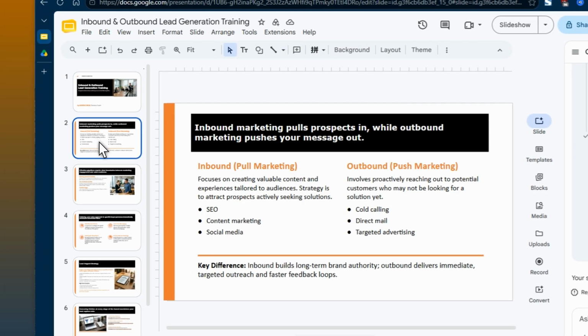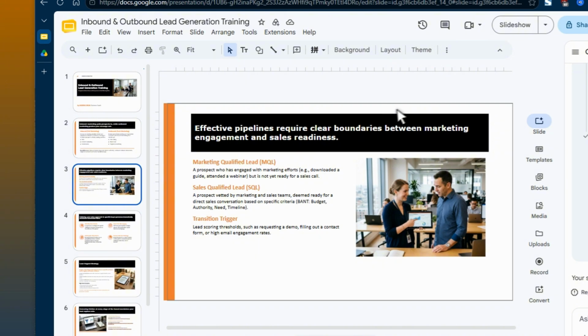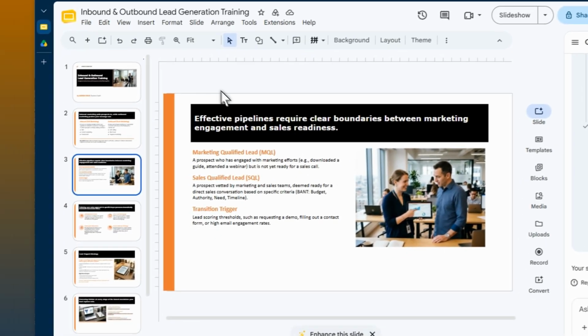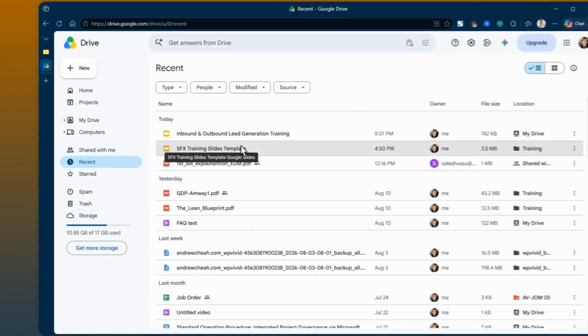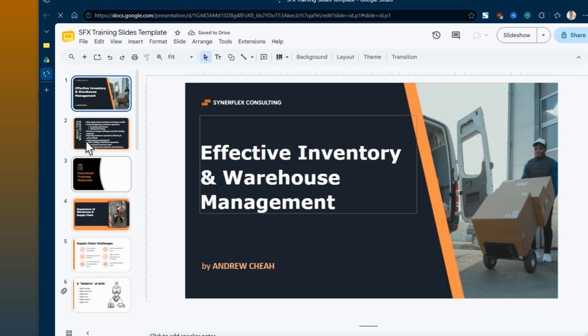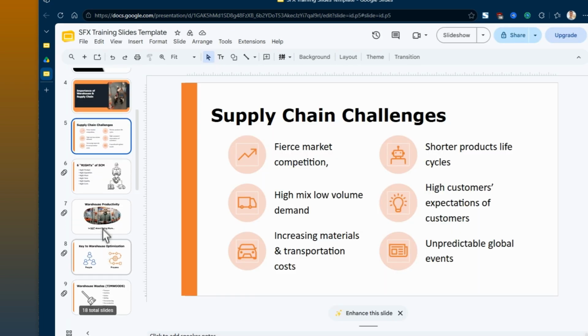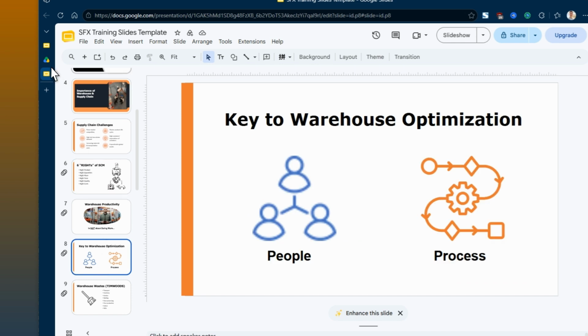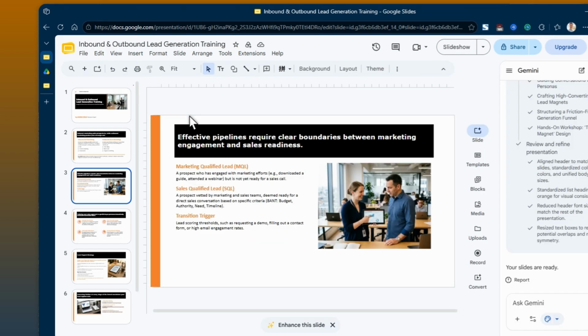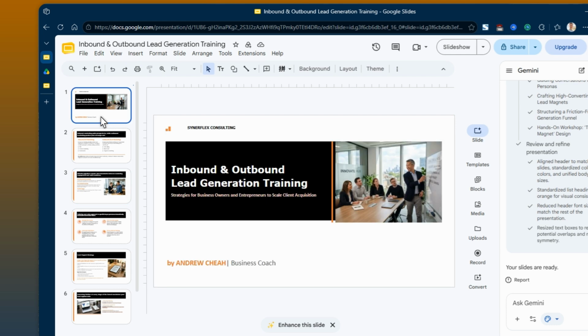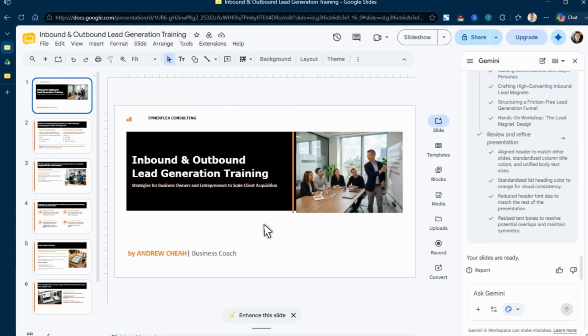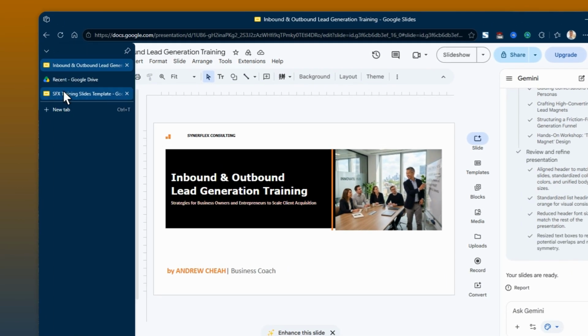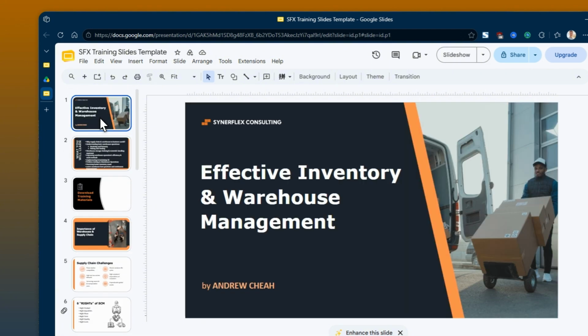Basically, it follows the format that I want. Let me see. This is the slide deck that I wanted it to follow the format of. You can see it has the same look and feel, except maybe this title page, which I want to be something like this.